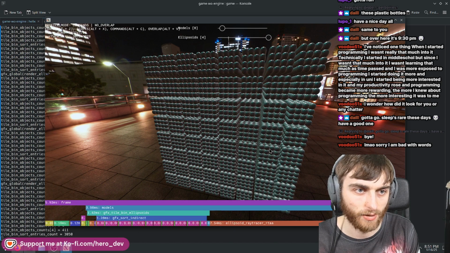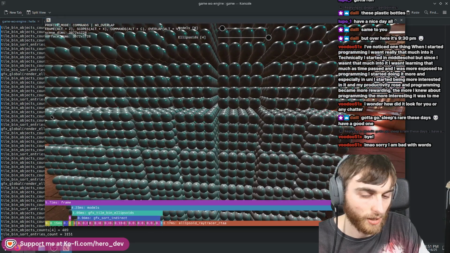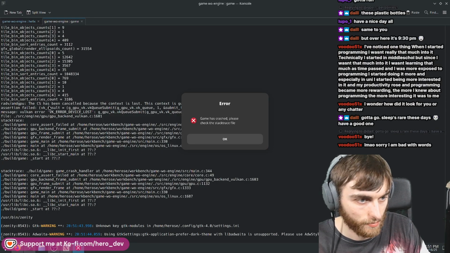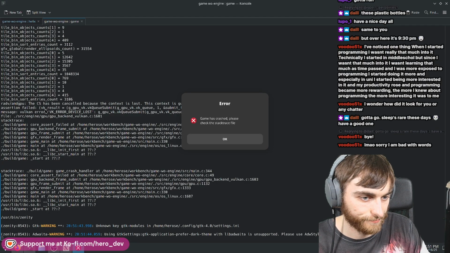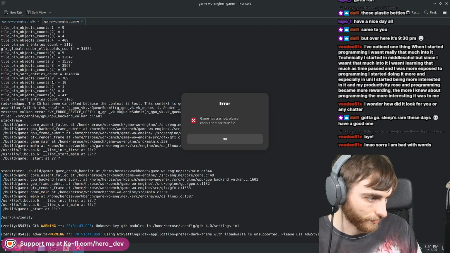Right, so how many is that? I should really just get a total number of ellipsoids on screen, right? Because this is not... Oh. Well, we found a crash. Yeah, I know what we did. We filled up the number of ellipsoids, I think. Yeah, the number of tile bin entries, we filled those up.